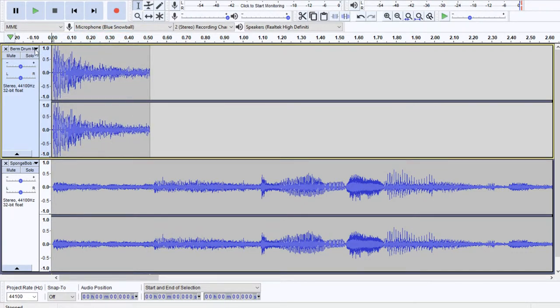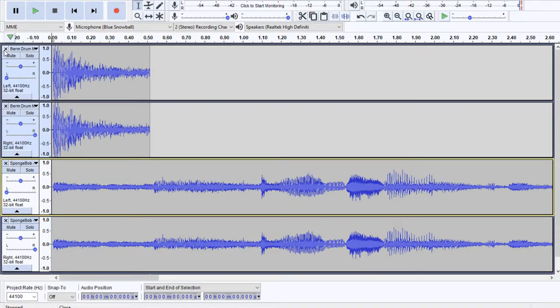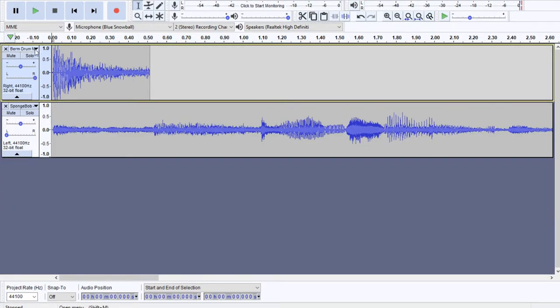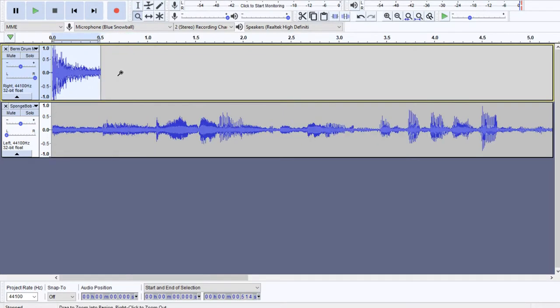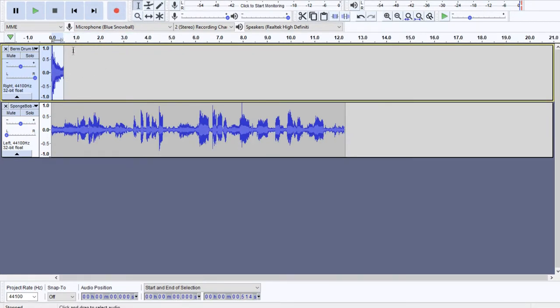So now you're going to right click on the track, or left click, and it should say split stereo track. You're going to click that. Same thing on this one, split stereo track. Delete the left track, delete the right track. You're going to copy this track to be even with the other track, to make it the same length as the other track. So you're going to go like this.